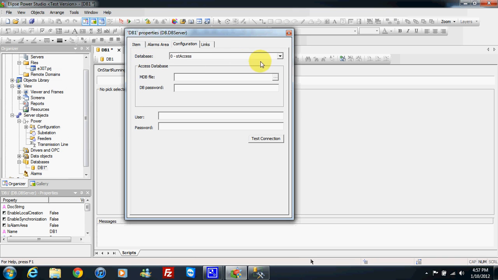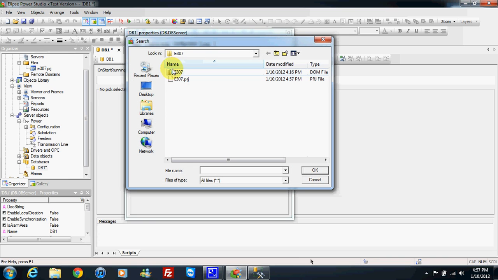In database, I have three types. One is Access, the second one is Oracle, the third one is SQL Server. If you want to make a small application with a small database only for testing purposes, I recommend using Access. Here, for the MDB file, you can select your current folder and give it a name, for example, database access.